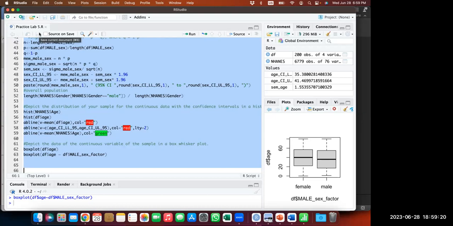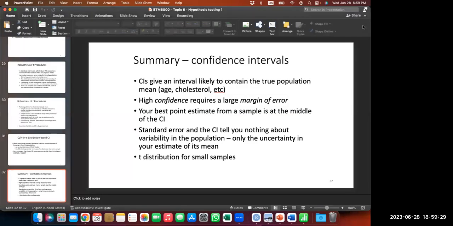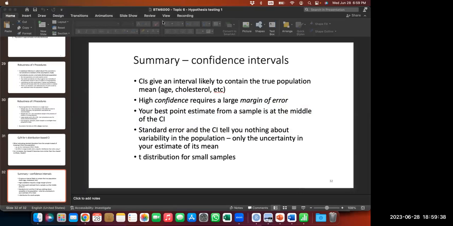Okay, any questions here in the classroom? Any questions on Zoom? No questions? Okay, I hope you agree that it's really quite powerful to utilize R in that regard. I think it can be very helpful.